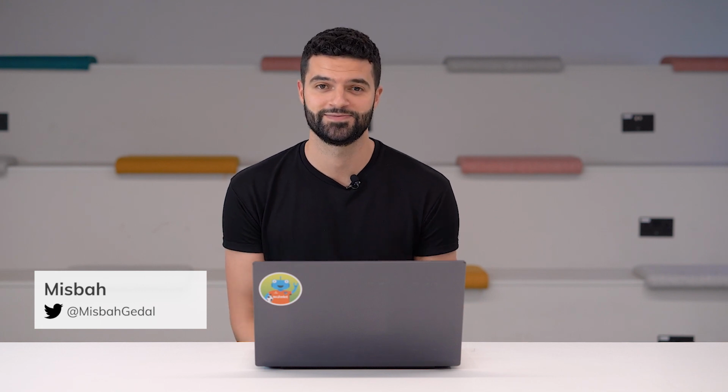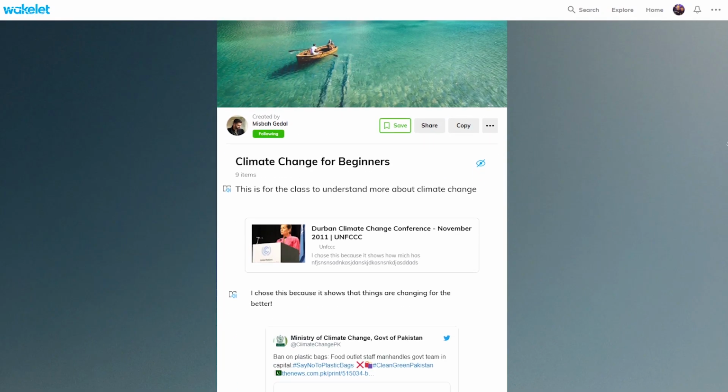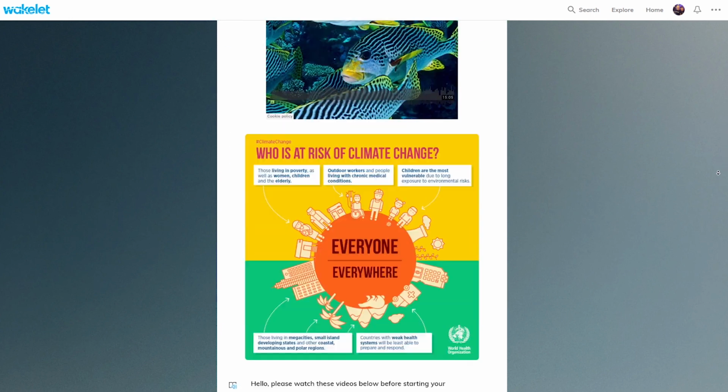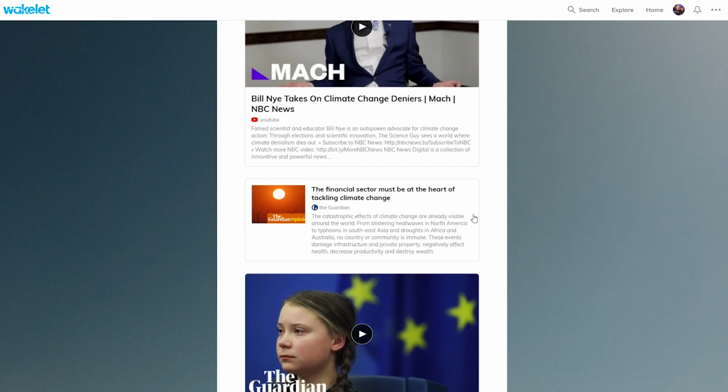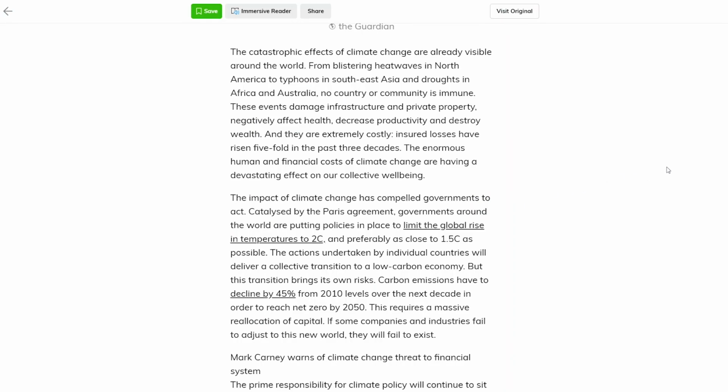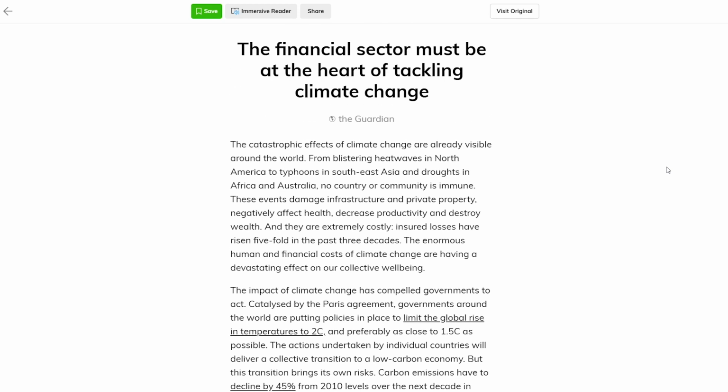Let's get started. As you can tell, I'm in one of my Wakelet collections now, and you can see that I've saved quite a bit of content, including articles that I want to share. Now, if I hover my mouse over the article, the new read mode button appears. I just click this button and I'm taken to the read mode screen.